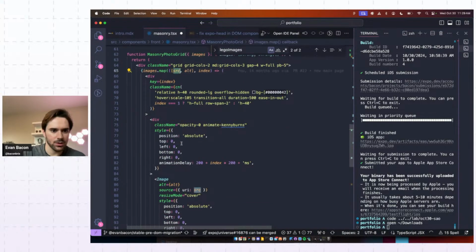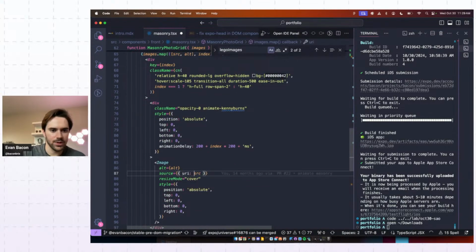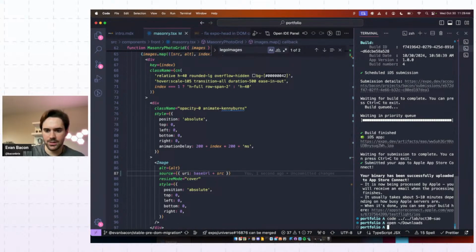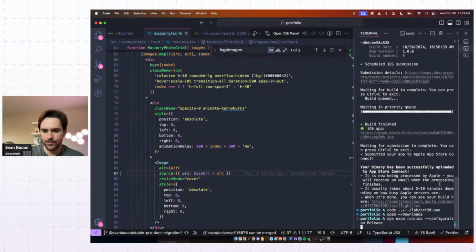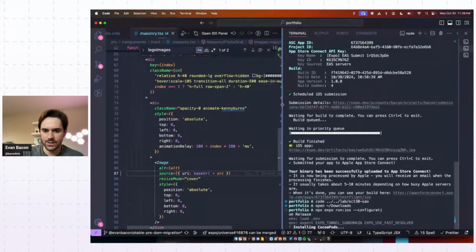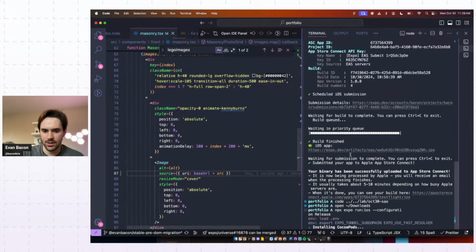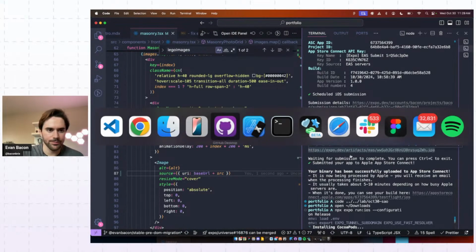Images, source, base URL plus. Okay, let's try a local build of this. Run iOS --configuration release. So this will help us test locally if our solution works.